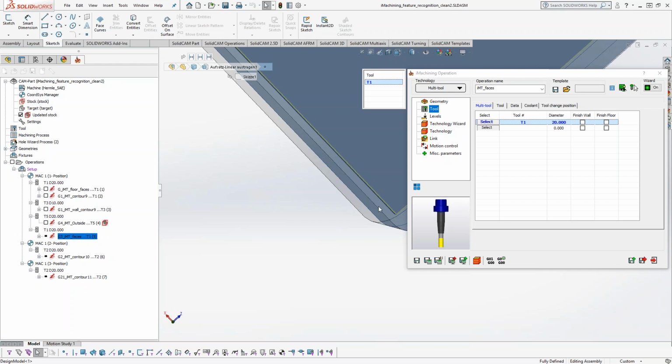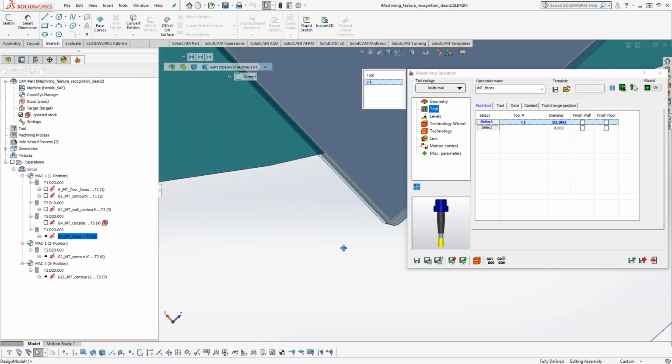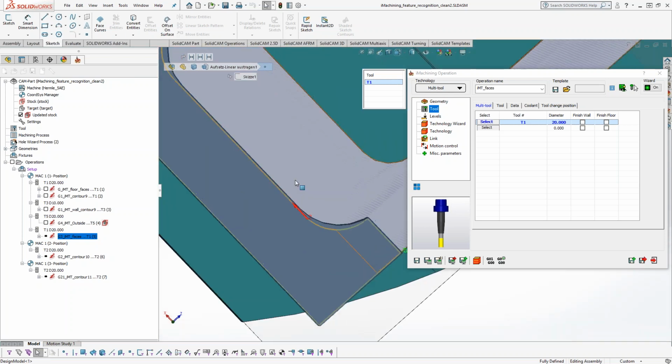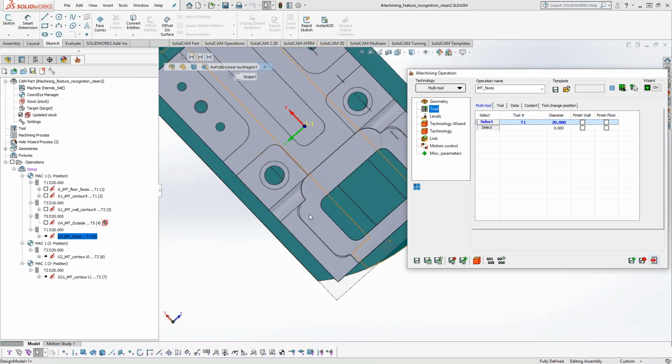And some people might say, oh, that's not that much material, but that little bit of material can be the difference between the tool plunging on material or not plunging on material. These little tolerances of just a few thousandths here and there are things that are hard for us as programmers to catch. But the feature recognition catches it automatically for us, which is really, really cool.